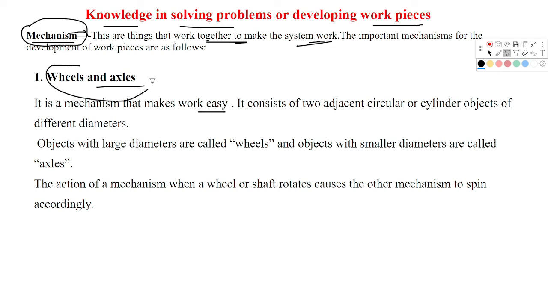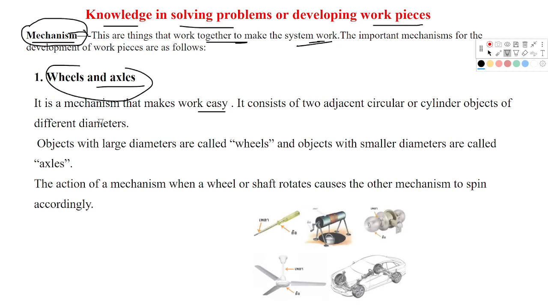This one makes work easy. It consists of two adjacent circular or cylindrical objects of different diameters. Now let me show you. This is a picture of a wheel and axle, of different diameters. The object with a big diameter, we call the wheel, and the object with a small diameter, we call the axle.